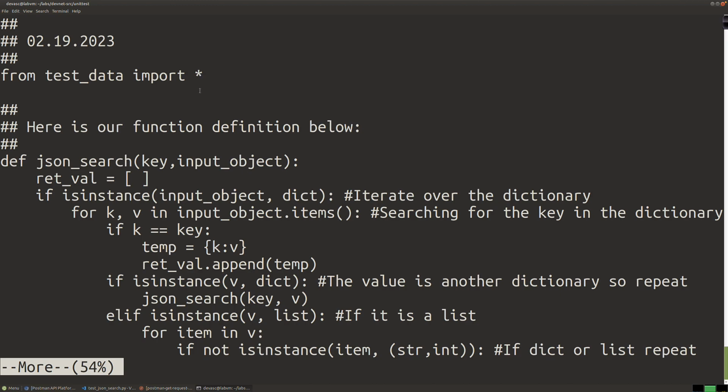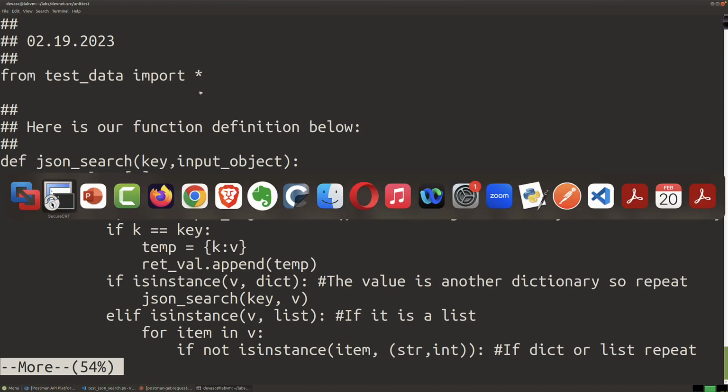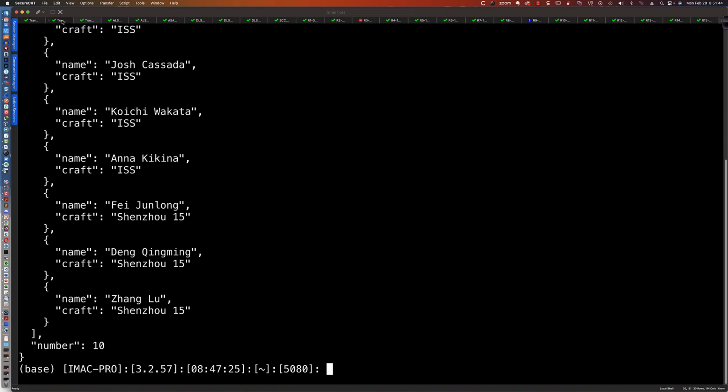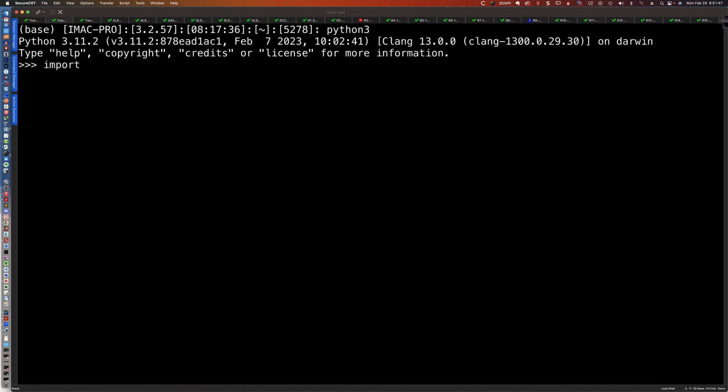Now remember, we've seen the import statement before. If I was to go out to the Python interactive interpreter here, we've seen the import statement before where I say import requests. And you might be wondering, why don't we just say import test_data? Why am I saying from test_data import asterisk? And what I'm going to show you right now is the difference between those two statements, because there's a significant difference between those two statements.